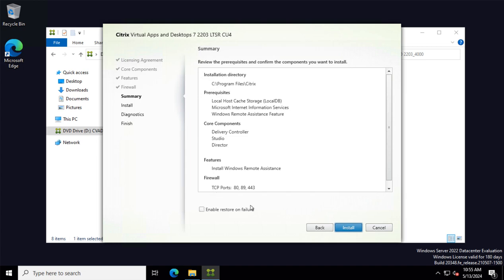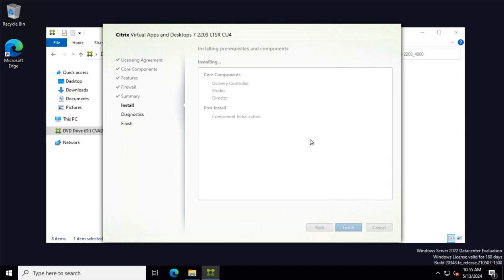Okay, and we do not enable restore on failure because we can recover from a snapshot. Here you can see that even if we unchecked that SQL database, it still creates a local database. This is used in case the server loses connection to the main database, to the SQL server. It will always have a local copy of its own database and it will use that. So this is why we see this here. Okay, we go install.